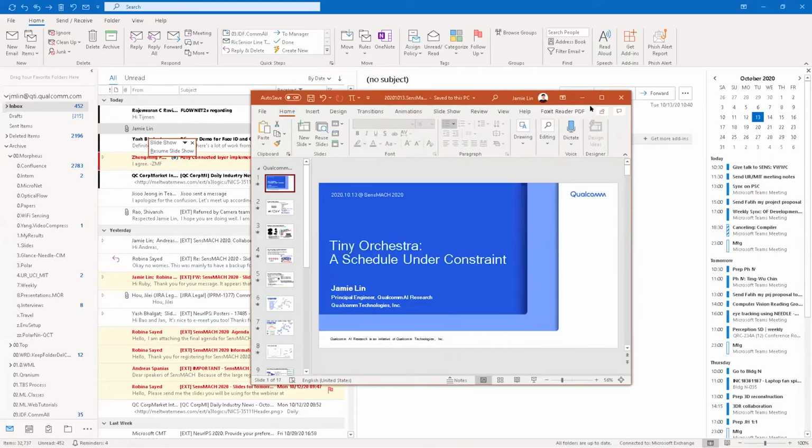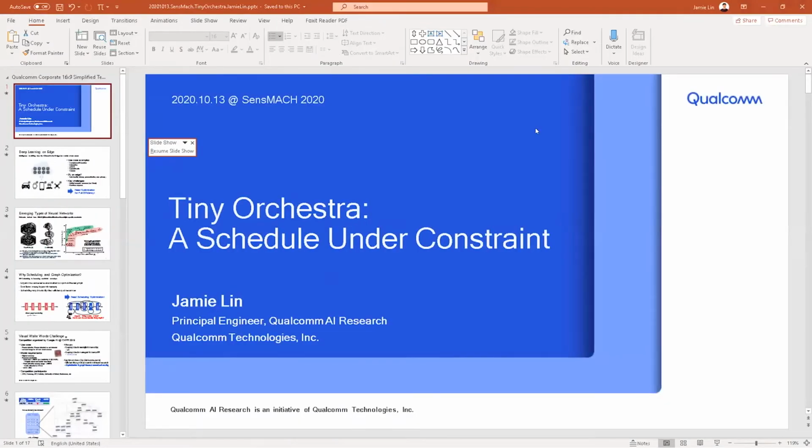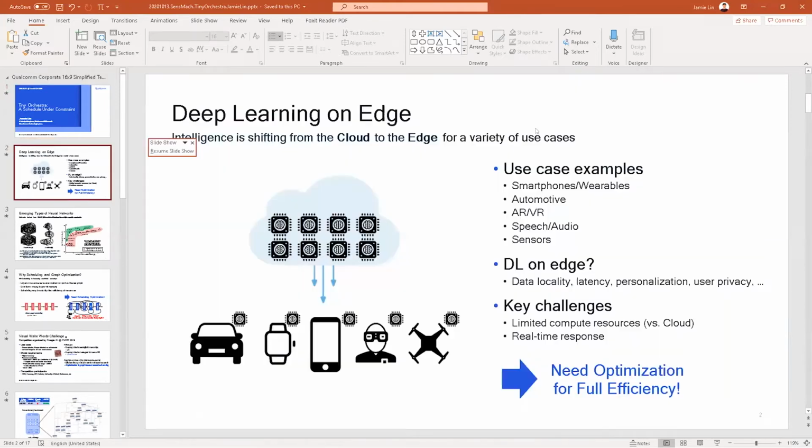In this session, we are going to talk about what I call the tiny orchestra. Basically, some of the challenges the designer of a tiny neural network would face, and some techniques that we could use to overcome those challenges.